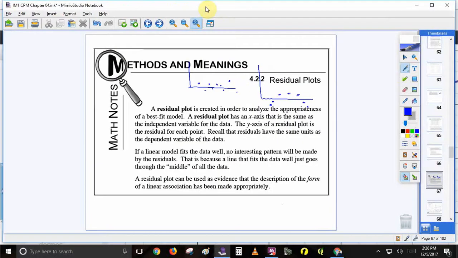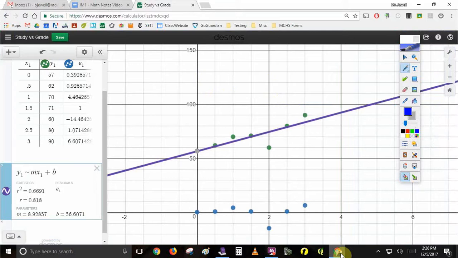Take us back to Desmos. We're going to look at the same data that we looked at last time on the number of hours spent studying and working compared to your test grade. And down here at the bottom, the blue dots is the residual plot for this data.